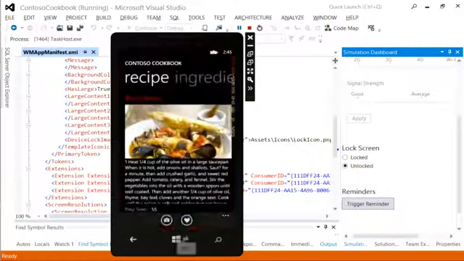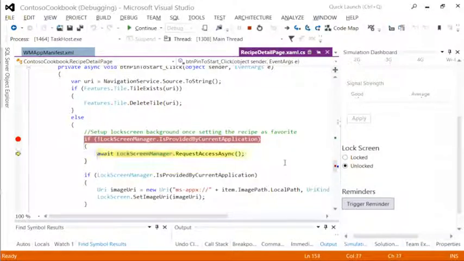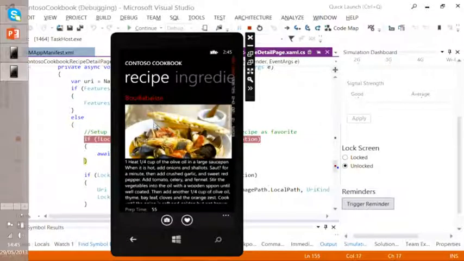Here we go. So this is the other feature, the lock screen background. If I hit the like there, we get into this LockScreenManager.IsProvidedByCurrentApplication. And what this does, if I just F10 through this, step through that, is you'll see this dialog come up. So you have to request permission from the user to be the lock screen background image provider. So you say, yes, I'm happy for that. And what happens then is that the lock screen image will become this picture.